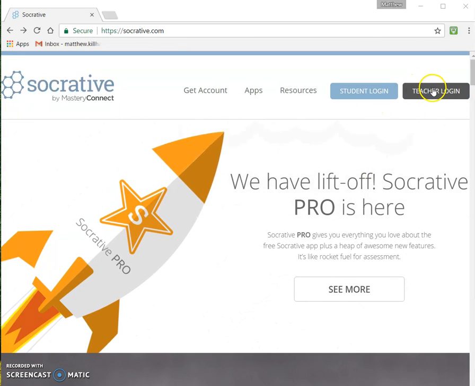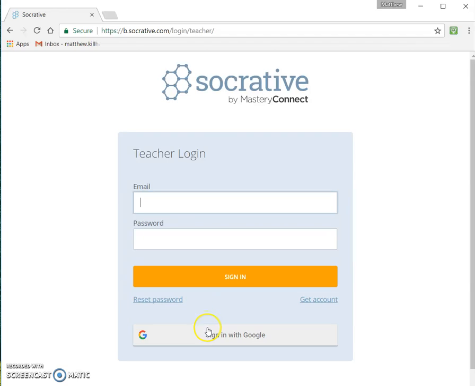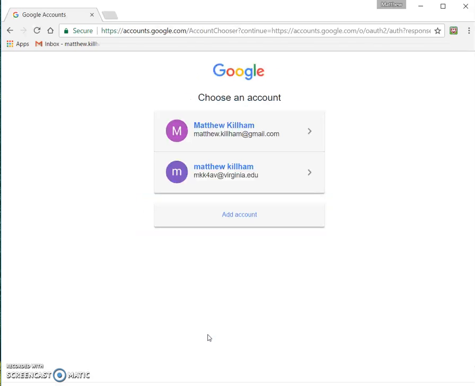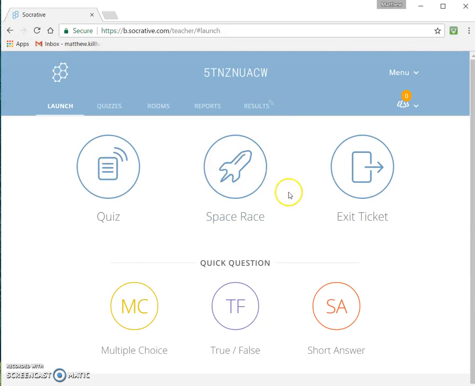We'll go into the teacher login, sign in with Google. Okay, and here we are. So this is showing the three main features and the three uses of this website.